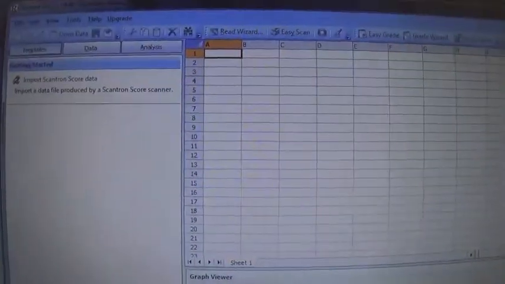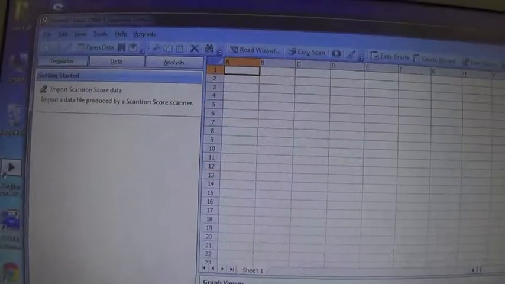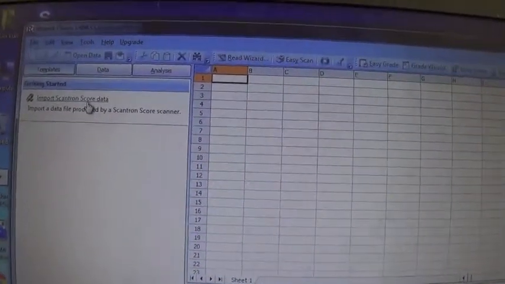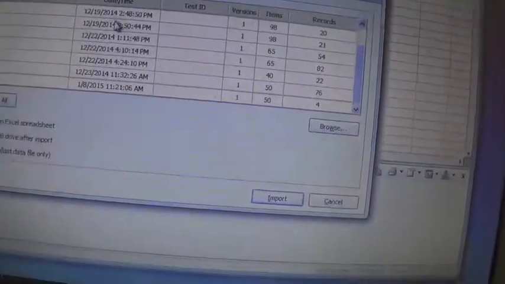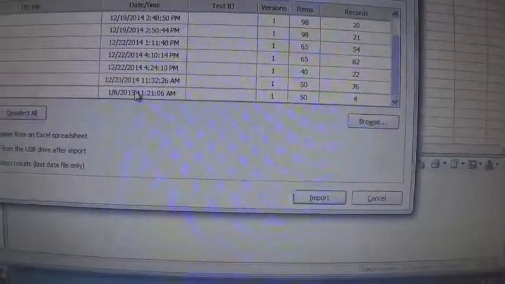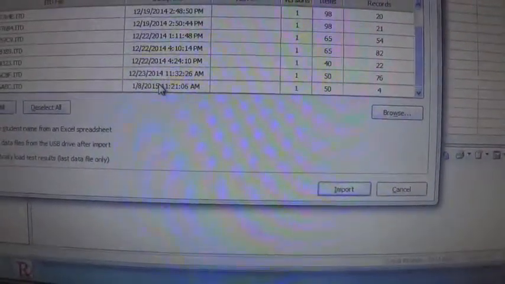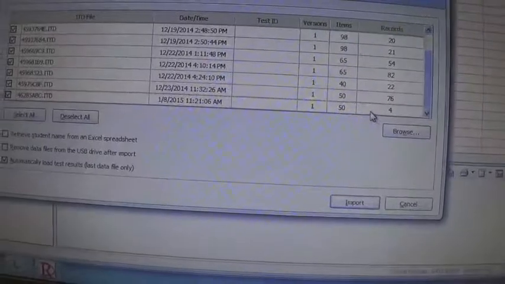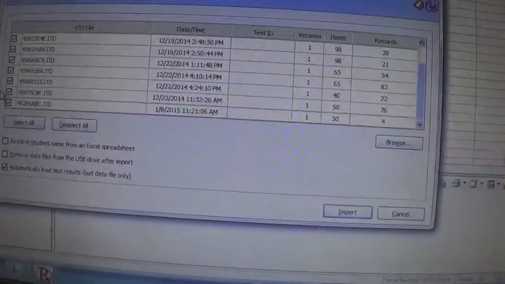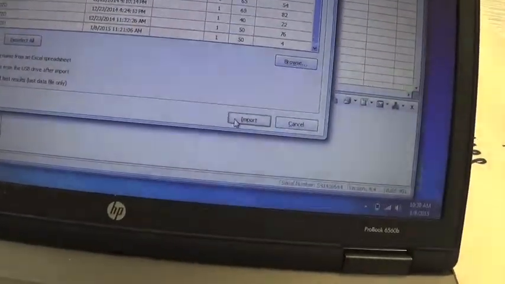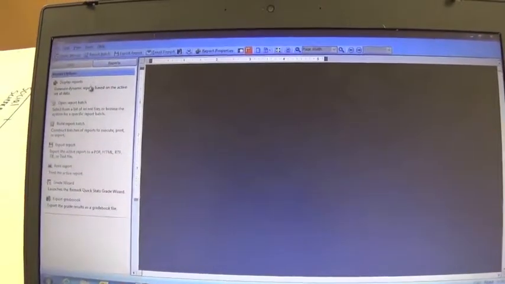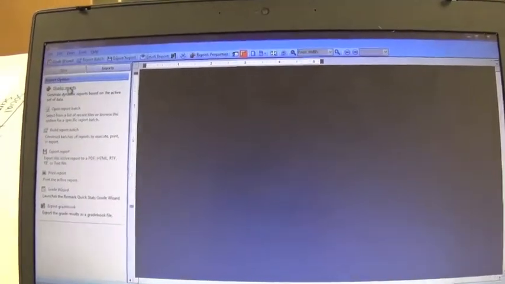So your options on here, it will ask you to import Scantron score data. You click on that, and it will give you all the tests that you have on your USB, and the only way to distinguish is by looking at the time of when it took place. So this last one here is on January 8th, that's today, that's when I'm filming. It's got the 4 records, so I know that that's the one that I sent. So I would unclick all of them but that one, and then click on import. Okay, it'll then click to this screen which has different report options. You want to click on display reports.